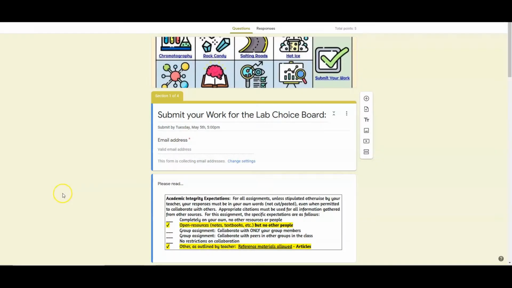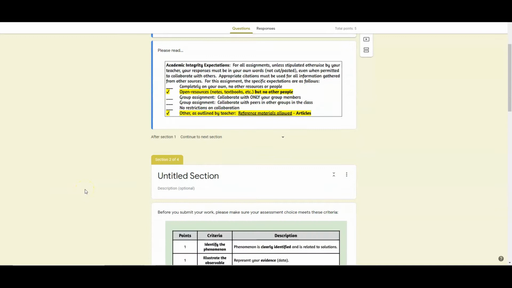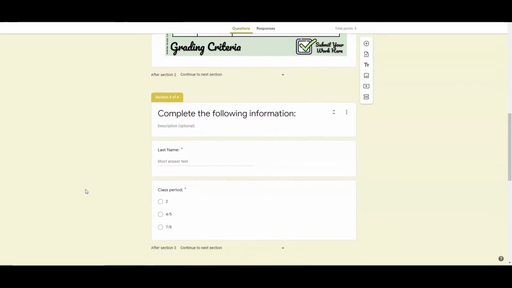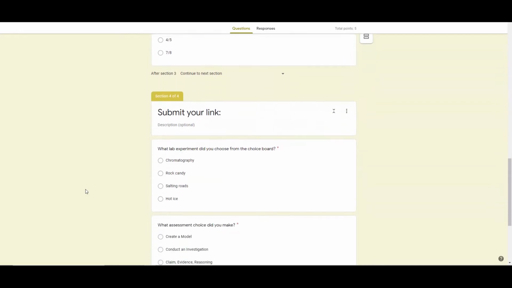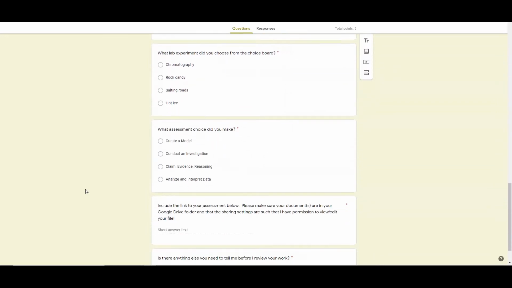And then again, I wanted to reiterate to them in each form the academic integrity policy so that that was explicit. Once my students completed their assignment, they then had to submit it using a Google form. The Google form obviously reiterated to them the expectations and grading criteria for the assignment. Now, my students were asked to include a link to their product, whether it was a Google document or a slides presentation or their video link, whatever it was.